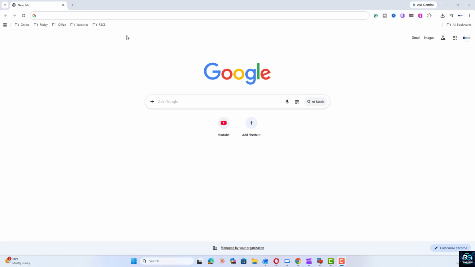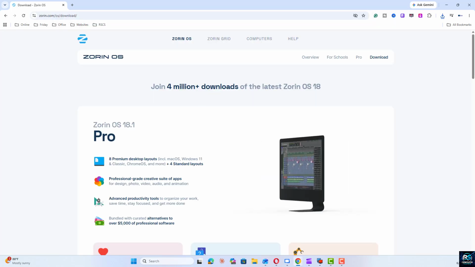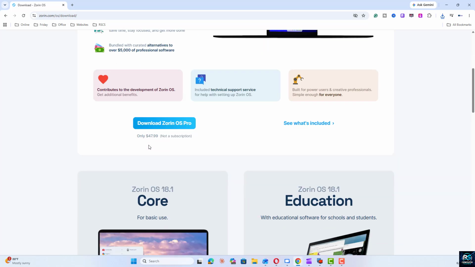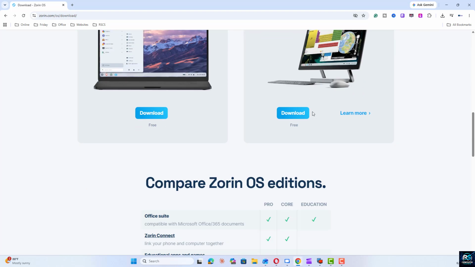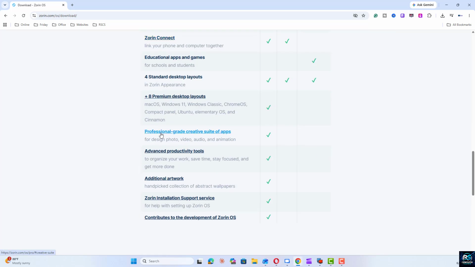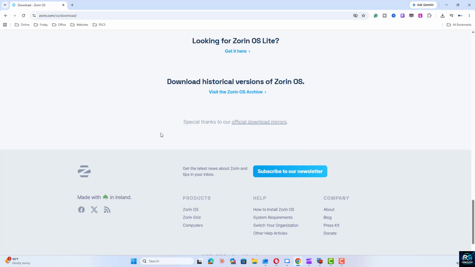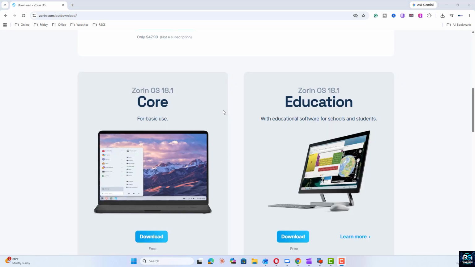Thinking about switching from Windows to Linux, but don't know where to start? Zorin OS 18 is one of the easiest Linux operating systems for beginners. It looks modern, runs fast, and is designed especially for Windows users. In this video, I'll show you how to download and install Zorin OS 18 step by step. We'll also compare the core and education editions so you can choose the right version for your needs.